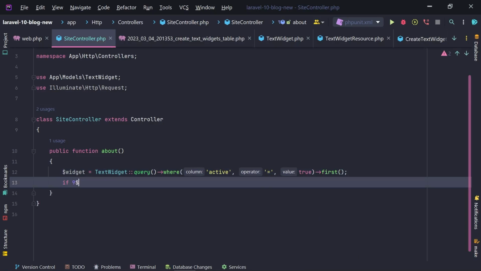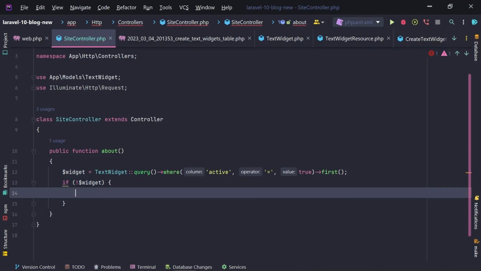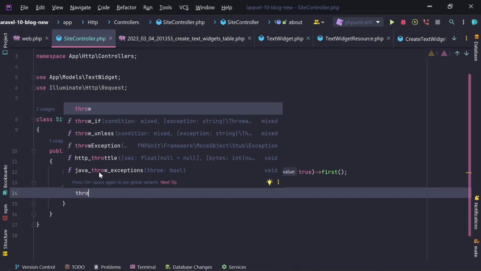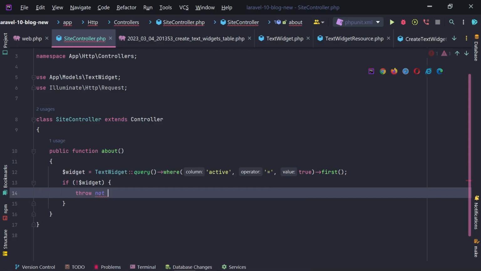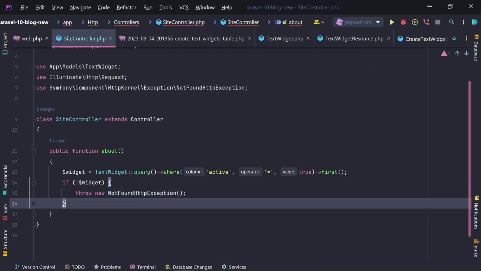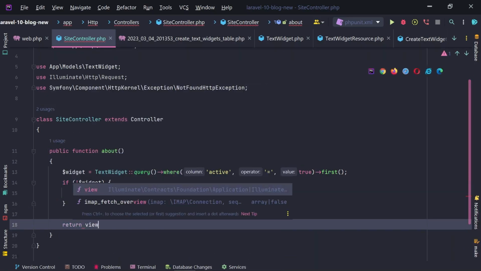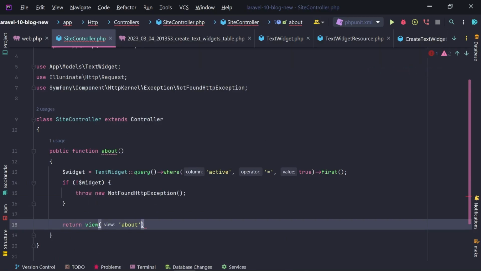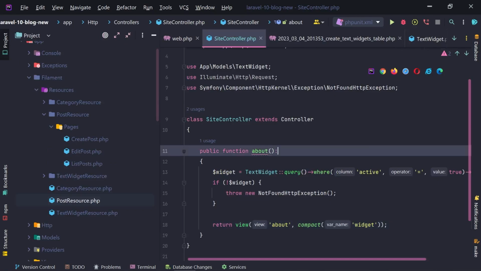Okay, if the widget doesn't exist, if no widget, then there are two options. Either we can throw not found, or we can just assume that everything is empty. But I think not found will be more logical in this case. Throw new NotFoundHttpException. Otherwise, we're going to return view about and provide widget. Let's actually specify the return type to be View, Illuminate View.